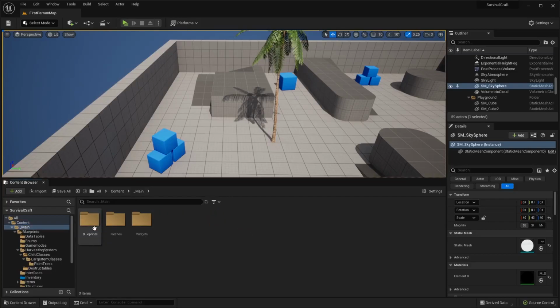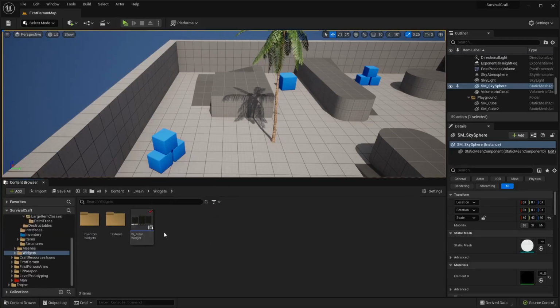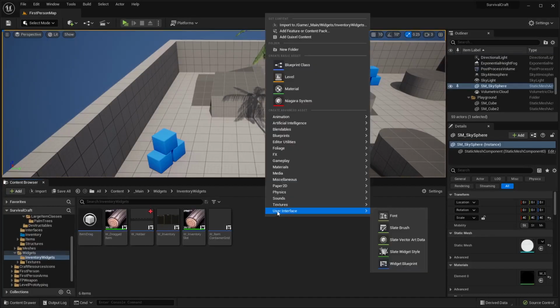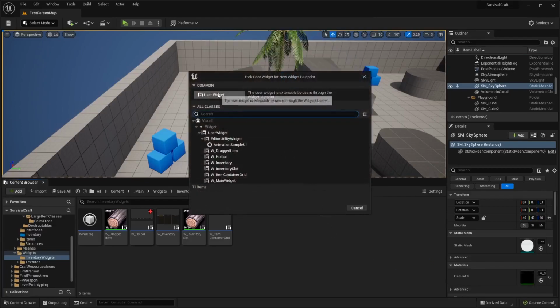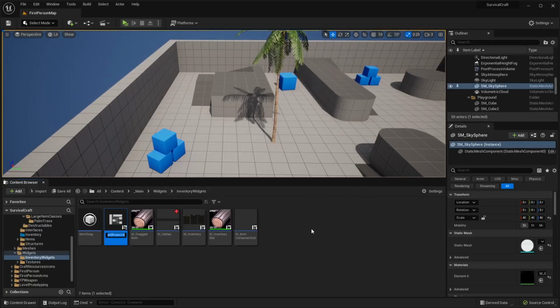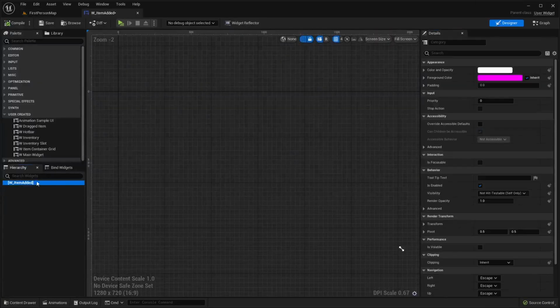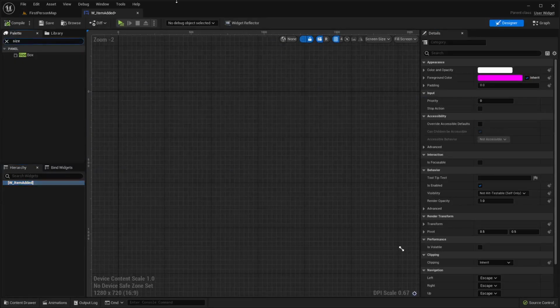So in our inventory widgets, we want to create a new widget. Right click under the user interface, create a widget blueprint of the type user widget, and we'll name this W_ItemAdded. Then double click and open this up, and inside of here we need to add a size box.